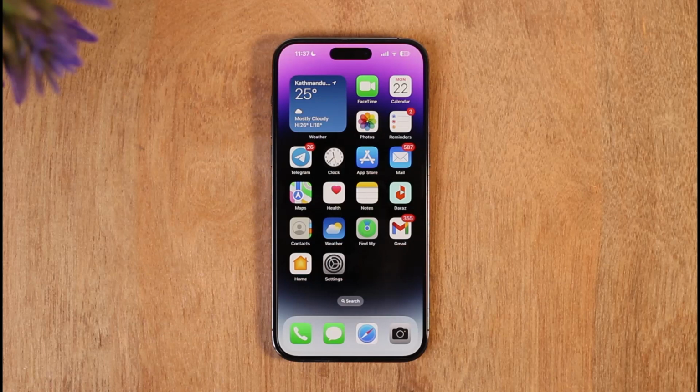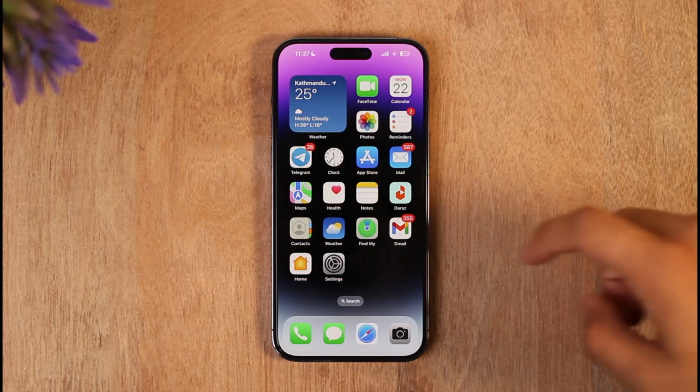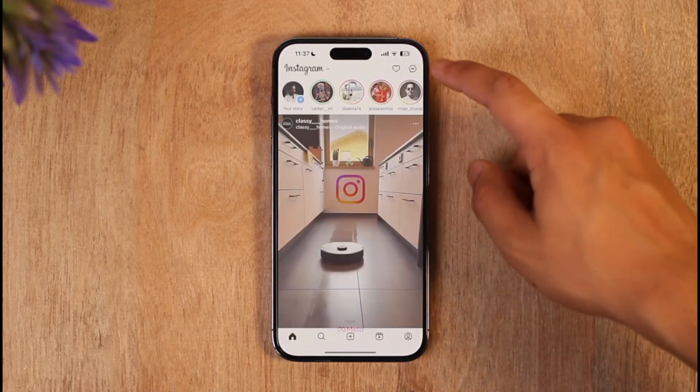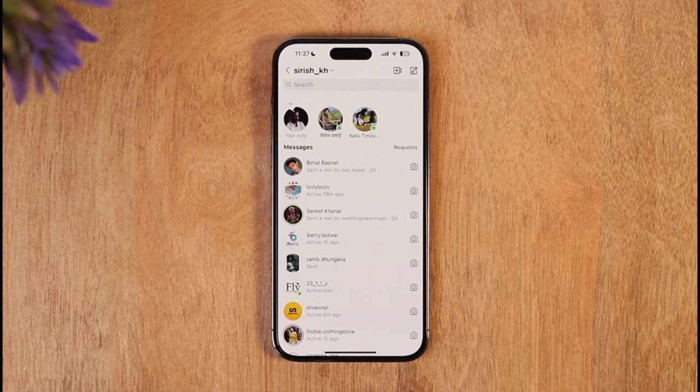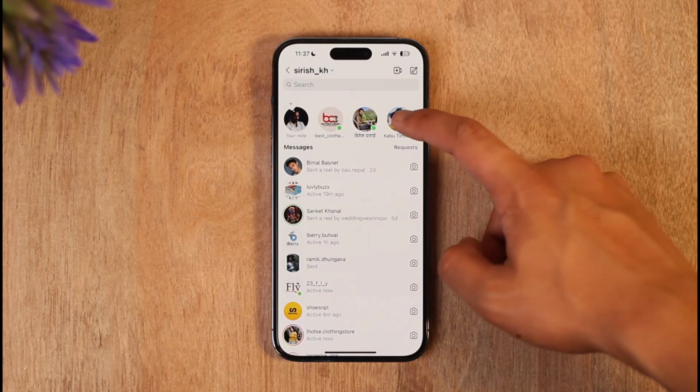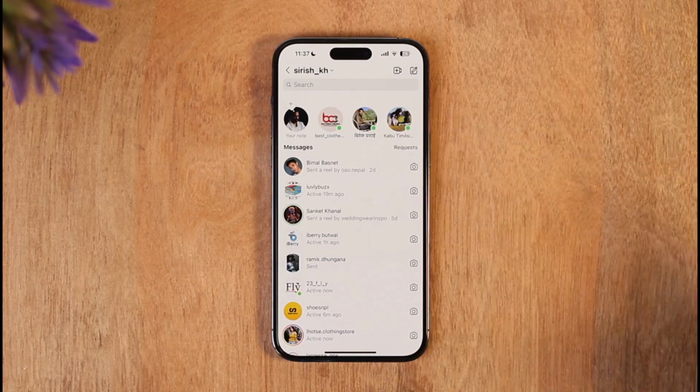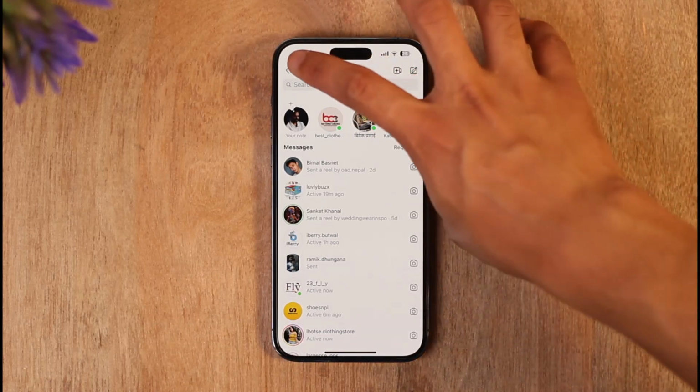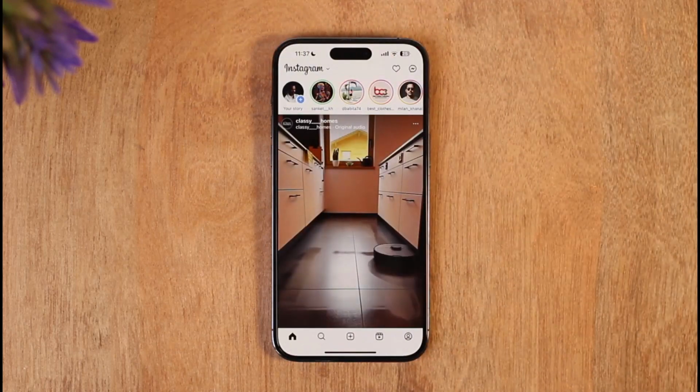So if you want to see who is online on Instagram, for that first of all open the Instagram application, then just tap the DMs icon. By default you'll be able to see a list of active people by being able to see the green dots right next to them. But in case you don't find it, then what to do? Well, that is because you could have turned off your own online status.